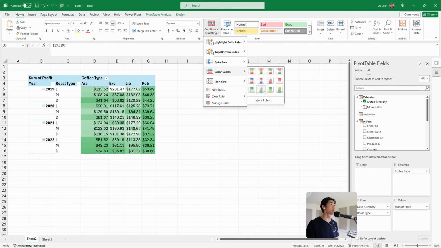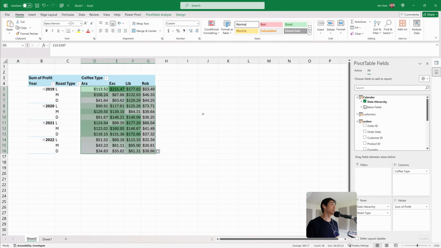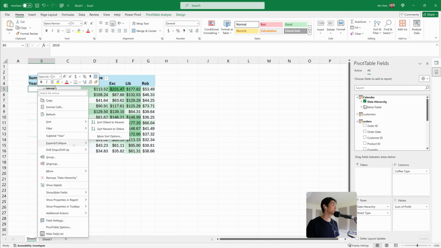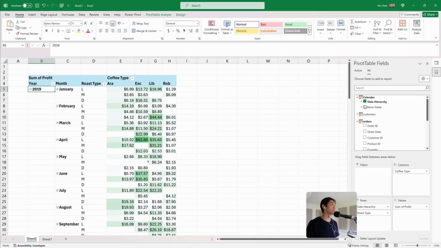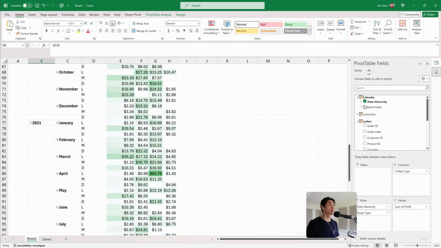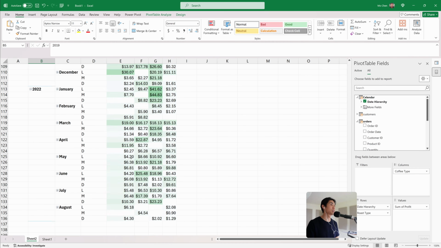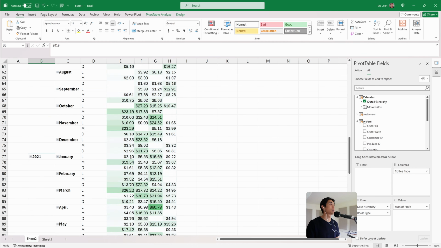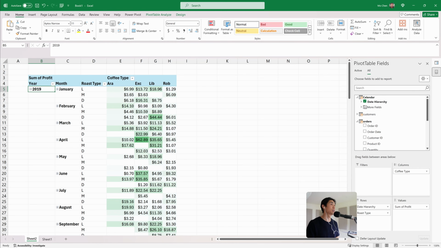Let's go for green, maybe. Yeah, sure, we can do that. So the darker the green, obviously, the higher the profits, and the lighter the green, or if it's white, the lower the profits. What you can also do with the date hierarchy, obviously, you can break it down. So I'm going to go to expand and collapse, and I'm going to expand the entire field. And then you can see the profit by month. So again, it's just a quick way to do some analysis, find some high values and find some low values.